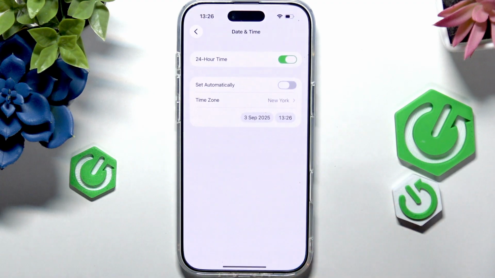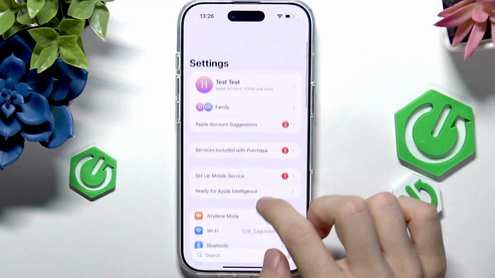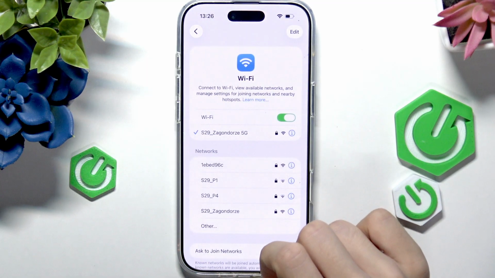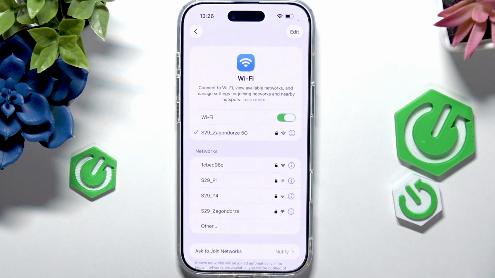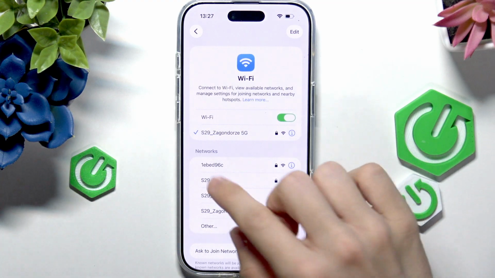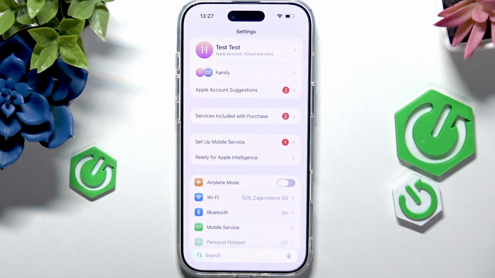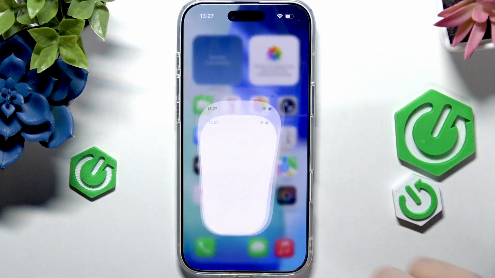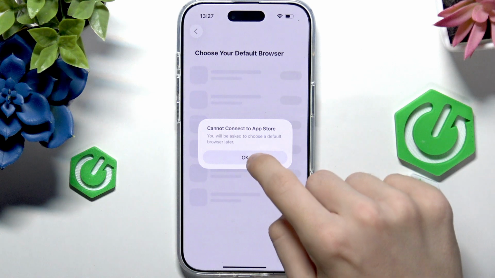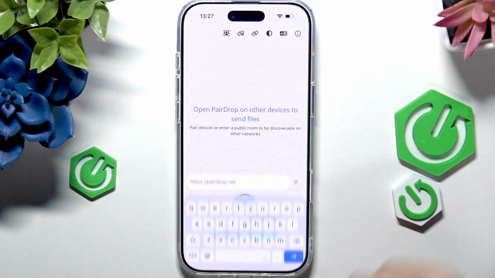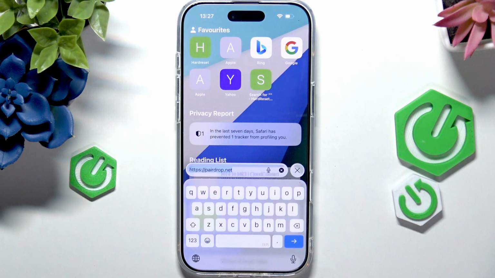So let's go to settings. Let's go to the Wi-Fi, and now not only do you need to check whether you are connected to any network, so you need to be either connected to Wi-Fi or have mobile data enabled, right? You just need to have internet access, but also it is worth going to a browser and checking if you can go to any website.